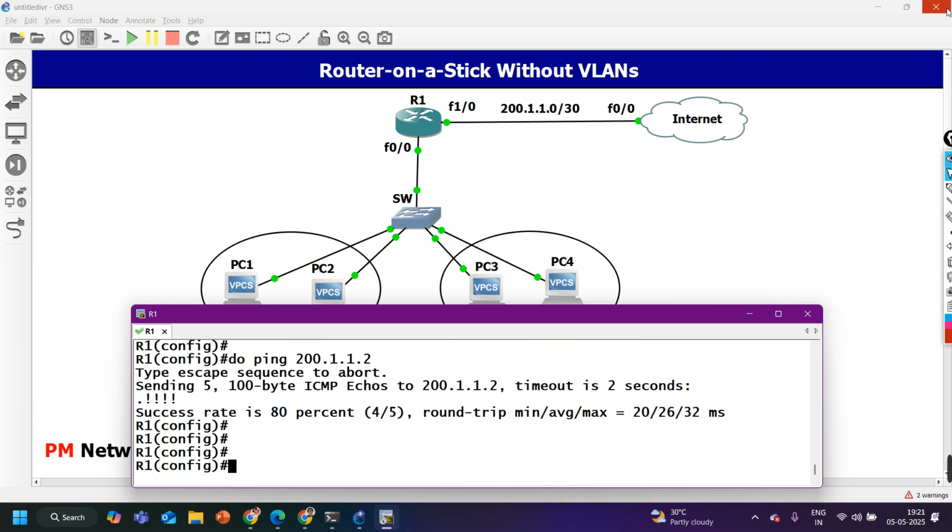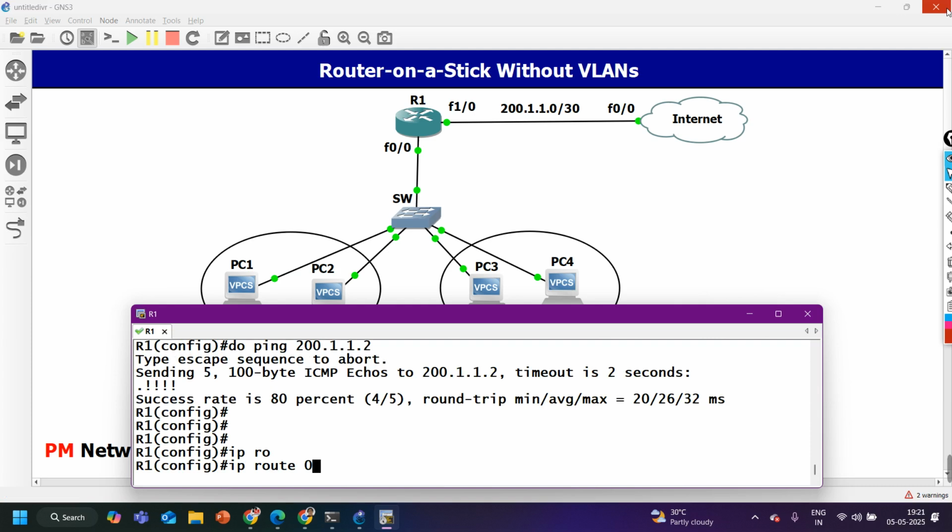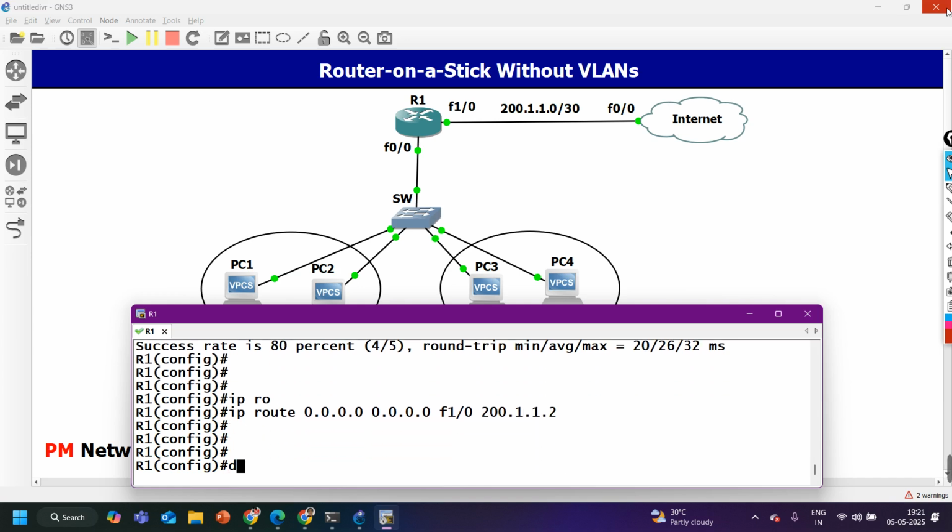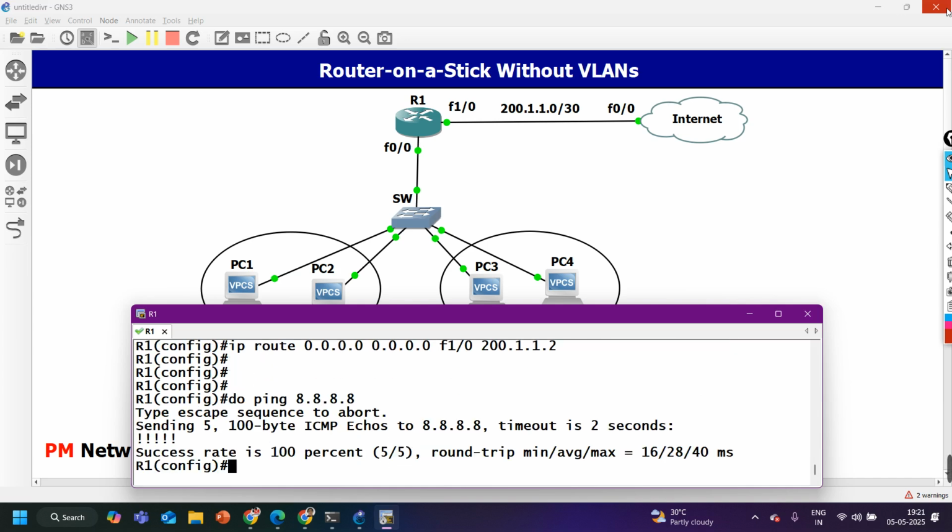Ping is working. For internet access, let me configure one default route: ip route 0.0.0.0 0.0.0.0 F1/0, and next hop IP address 200.1.1.2. Now let me ping the internet, ping 8.8.8.8. Now I am expecting reachability, and you can see there is reachability. I am able to access the internet from router number 1.